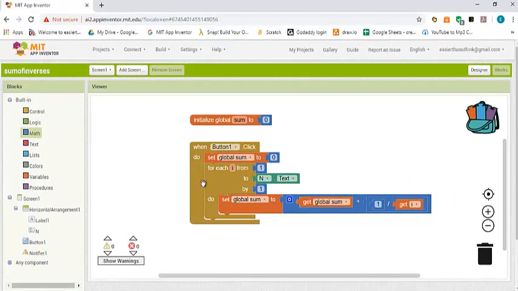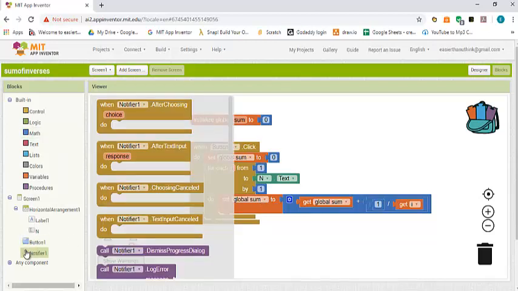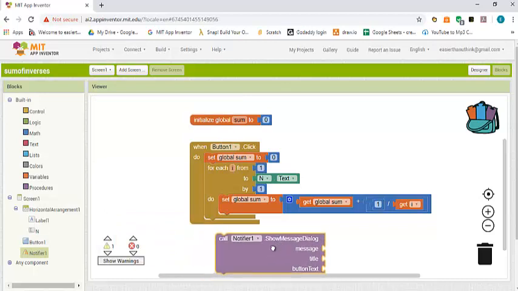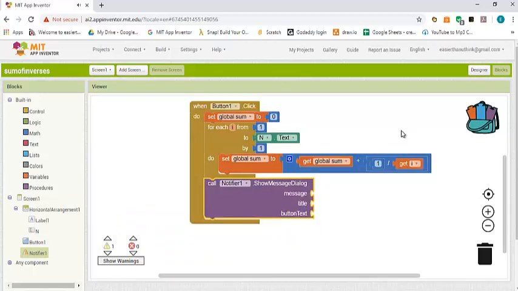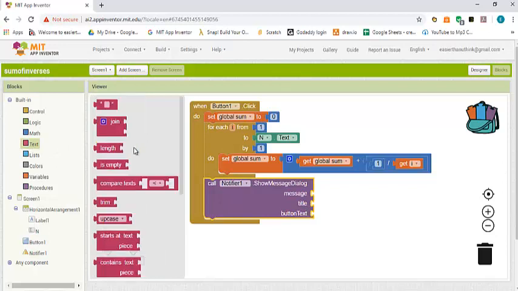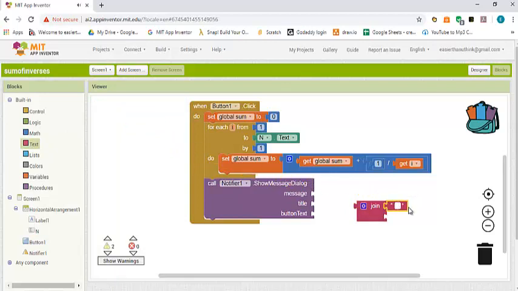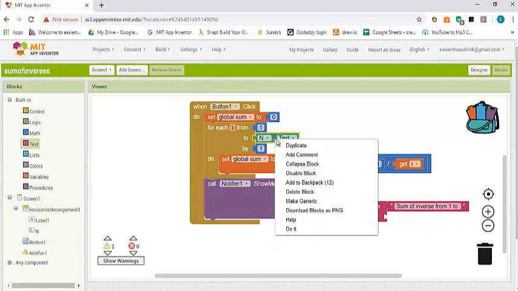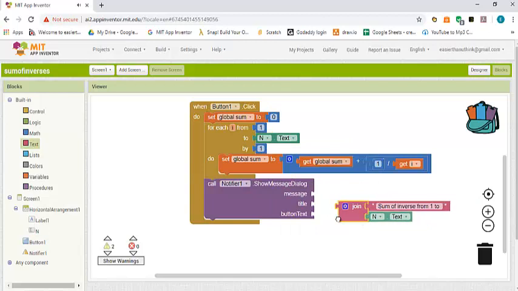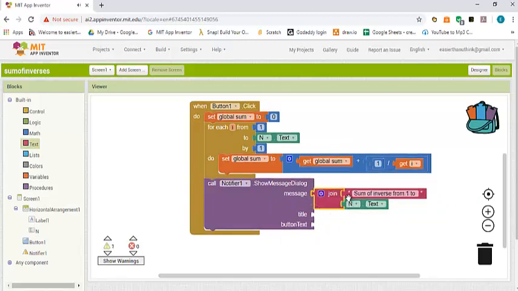Now when I'm finished with the loop, I need to display it to the user. So I go to notifier, and I'm going to bring again the block that shows the message. The message, I'm going to use the same technique I used before. So I'm going to say sum of inverses from 1 to, now the value of n, I'm going to get it from the text box. So this is my n, so this is my result.